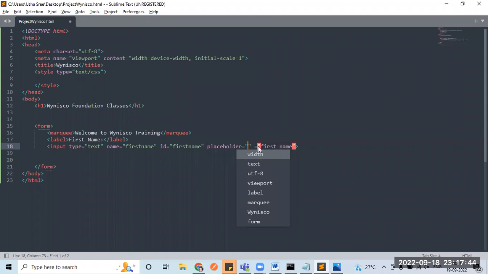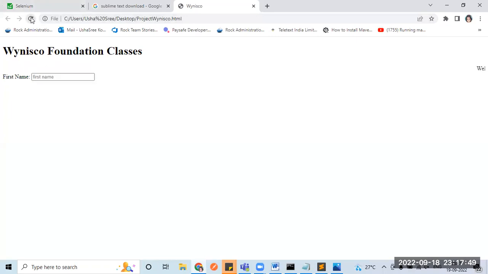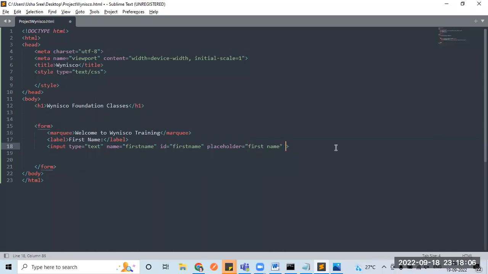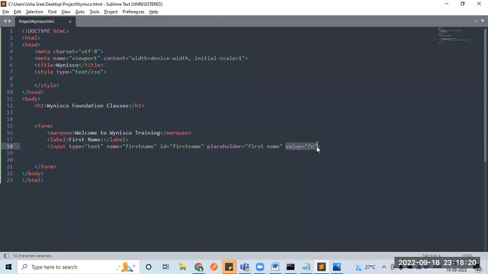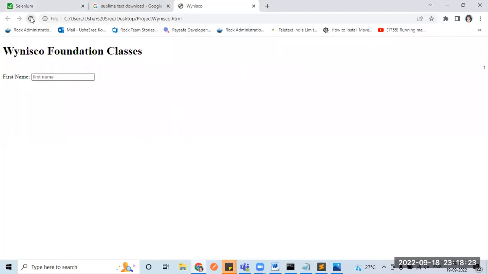Coming to the placeholder. What is the difference between a value and a placeholder? See, even now I can see a first name, but when I click here, I don't need to remove it. I can automatically enter it. So that is the difference between a value and a placeholder. You need to remember this also, guys. If it is a value, let me type a small thing. See, I need to remove the text that is written, then only I can enter something. That comes under a value, and mostly we don't use value. If it is a placeholder, then it's okay.